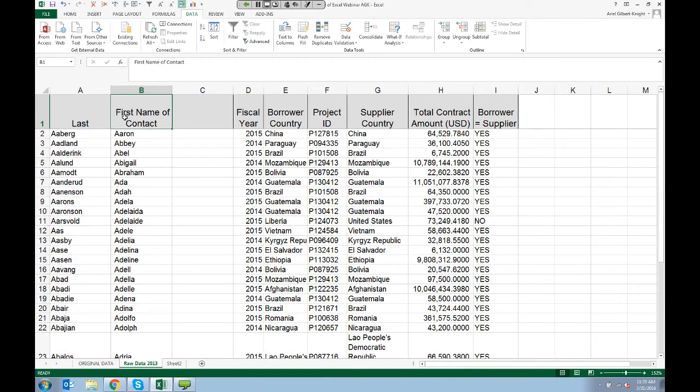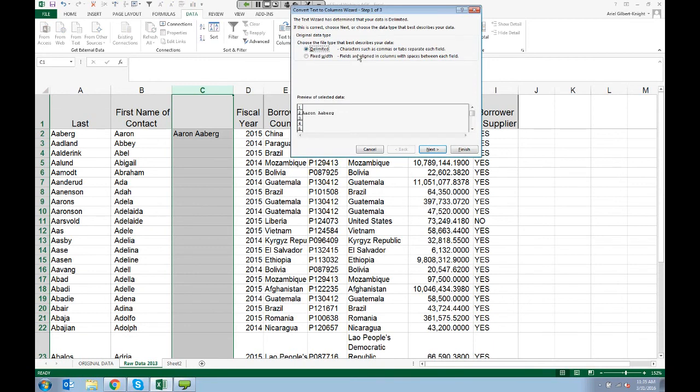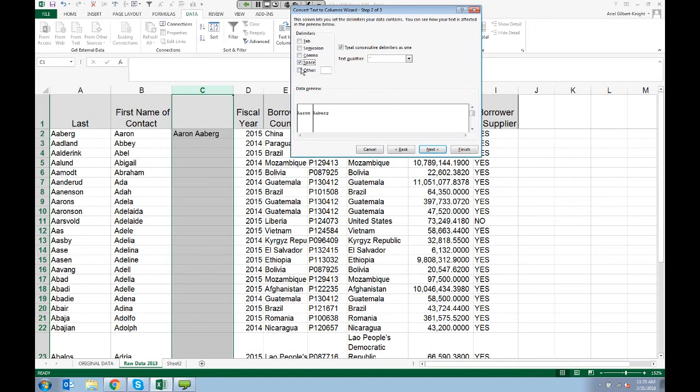If your data was set up as first name space last name, so for example, Aaron Aberg, text to columns also works in that situation as well. You would just do the same thing, which is select the column you want to split, choose text to columns, choose delimited, but instead of comma, you just choose space, which means you want to split at the space between first name and last name. I'm going to cancel out of that.